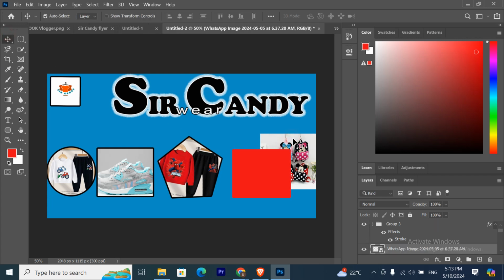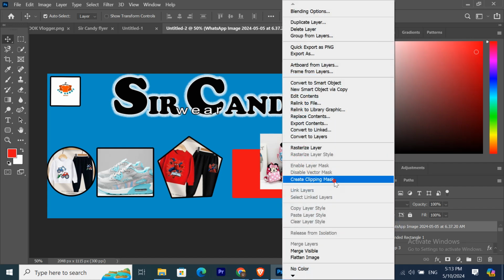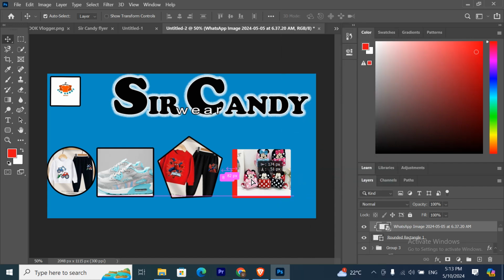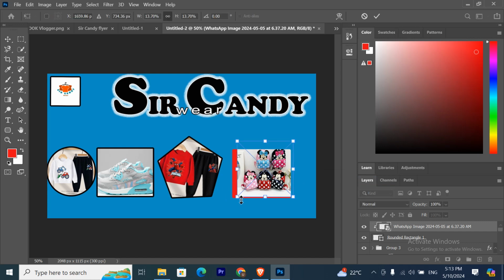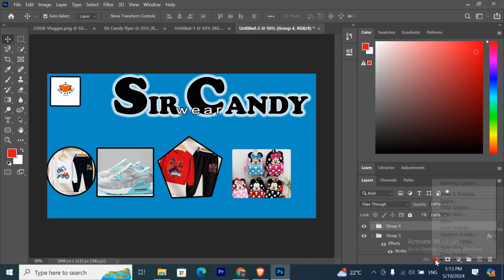So now this is our image, last image. We make sure we put in the top of the rounded rectangle. Right click on it, select create clipping mask. So go into the shape. So now I get a little bit. Now let's group it, make it one. Let's give it a stroke.